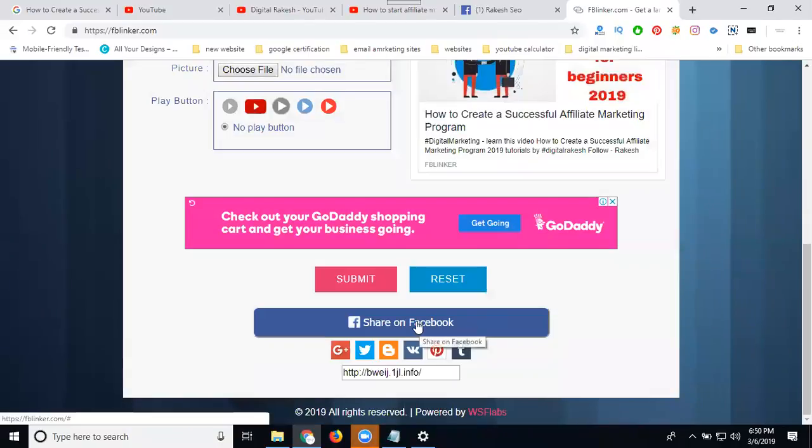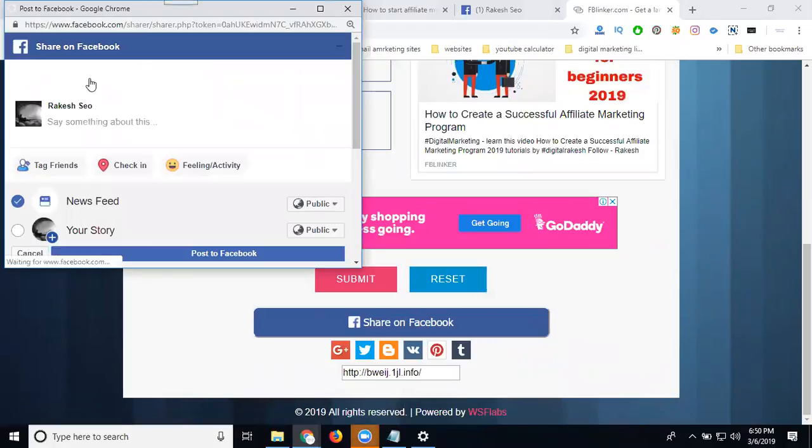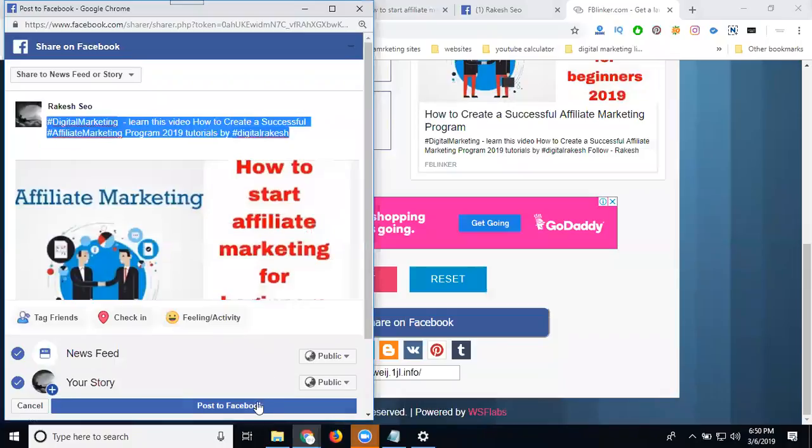So just I'm sharing on my Facebook first. Select here, copy the content in the posting form, add the hashtag, and click post on your Facebook.